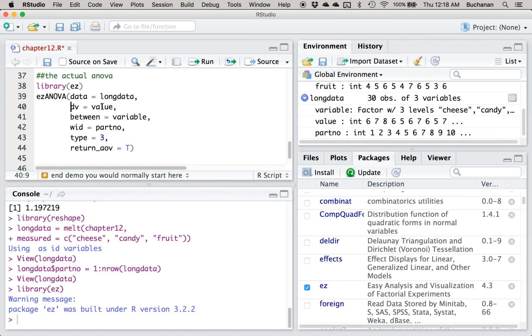DV equals, so put your DV in here. I've already told you its value. Between is for between-subjects groups. Remember, each person is in their own group, like an independent t-test. So you have to tell it which column has the factor labels. See how this over here says factor with 3 levels. The DV needs to be the continuous one with all of the numbers from the experiment. Between needs to be the one that includes the labels. If you get those backwards, the output probably won't run.